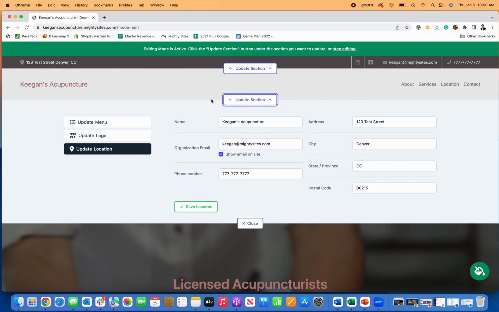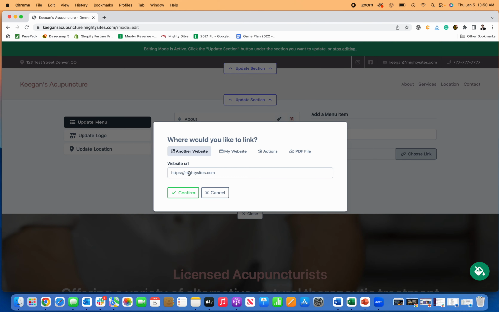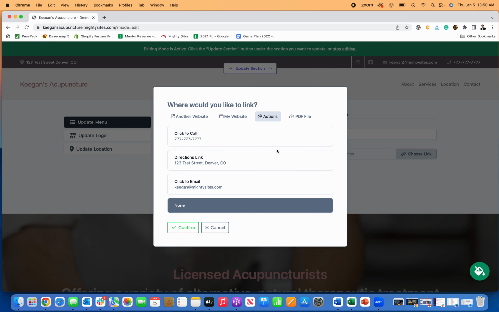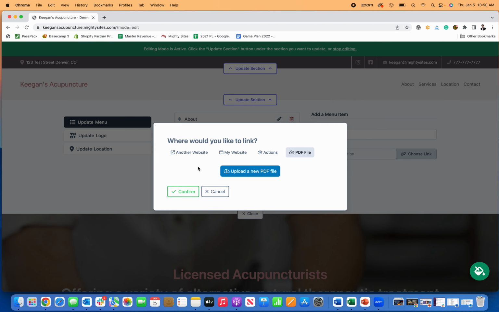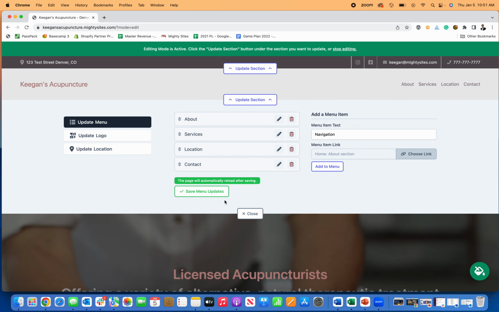So next thing, you may want to add more menu items here. So you can just go over here to the menu text, and I'll just call this navigation. You select a navigation item, you can choose where it links, so it can be to a different website, or to a different place on your website. So I'll just link to like the about section. You can link to an action item like call or directions or click to email, or you can even upload a PDF. But for now, I'll just link to the about section, click confirm, save that, close.